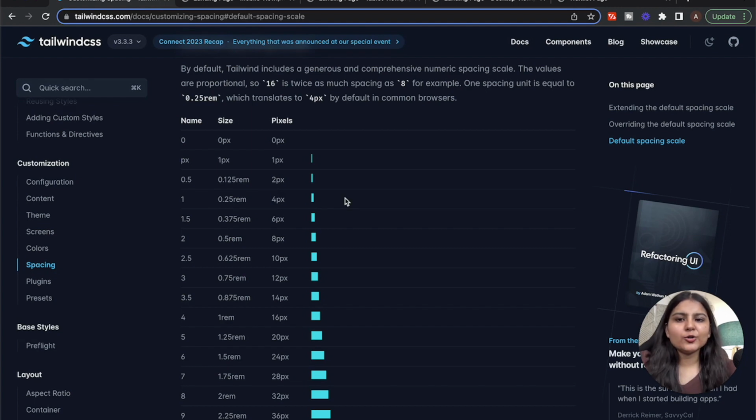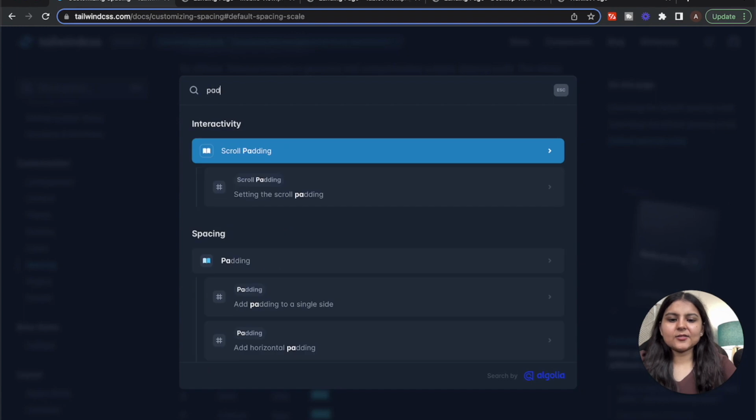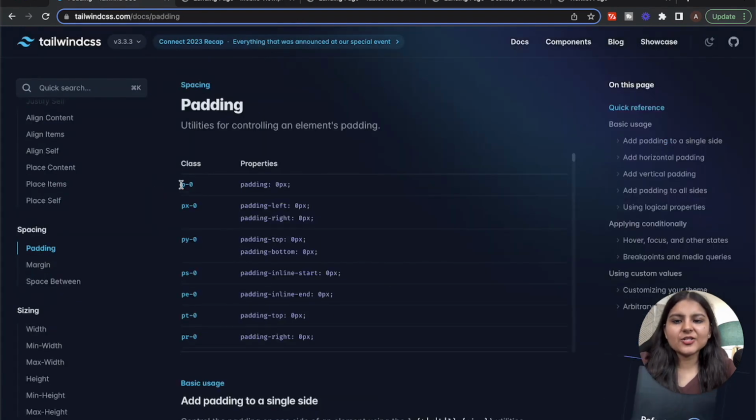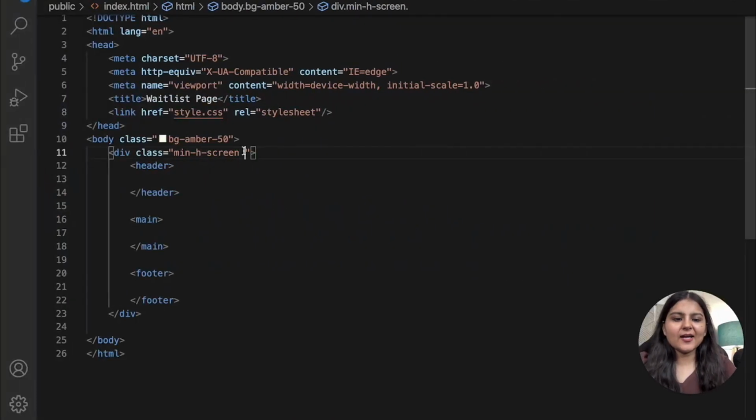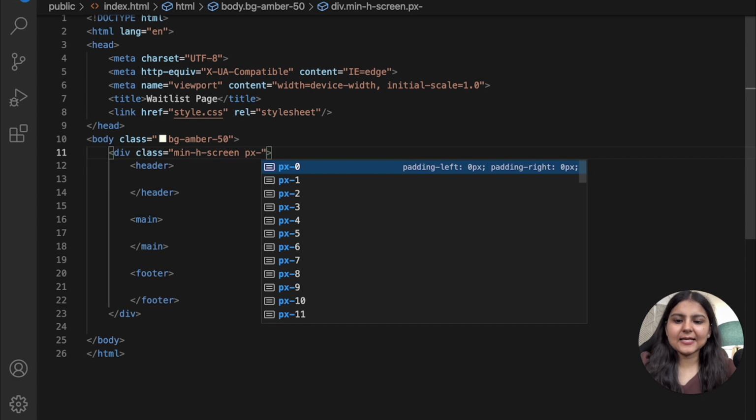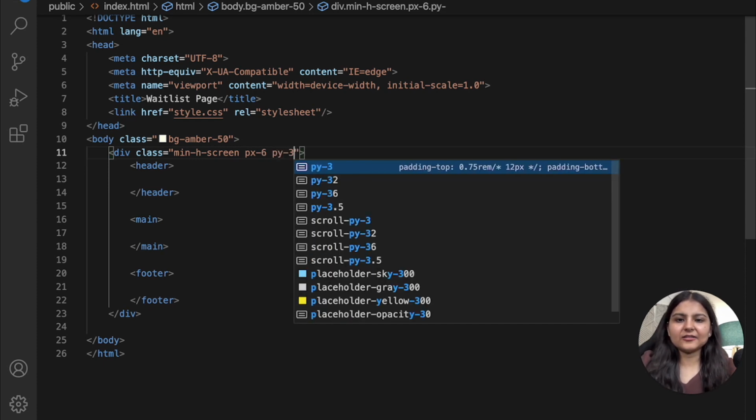Now I want to use padding. Search for padding. For padding, we just have to write p, give a hyphen, and give the number. So 0 denotes 0 pixels. Now, what would 1 denote? 1 would denote 4 pixels or say 0.25 rems. If I want to give the same padding from left and right, I can write px instead of p. And if I want to give the same padding from top and bottom, I can write py. I need both px as well as py. So I'll give px as say 6 and py as say 3, and save.